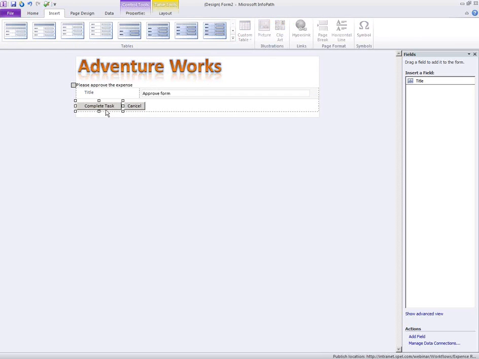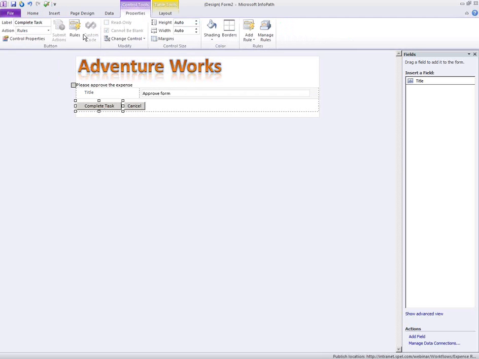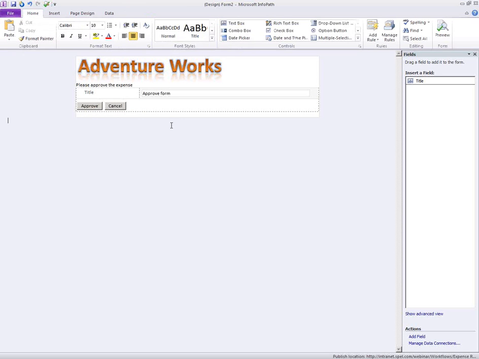Complete task. Let me go ahead and change the wording for this complete task button. I'll click on Properties, change the label here to approve. How about that? That's what he's really doing, or she's doing. Okay, so I'm done enhancing my form. Of course, there could be a lot of enhancements that you can do in InfoPath, from data validation to conditional formatting to doing lookups for other information from outside. You can do lots of cool things because you can modify the form in InfoPath.